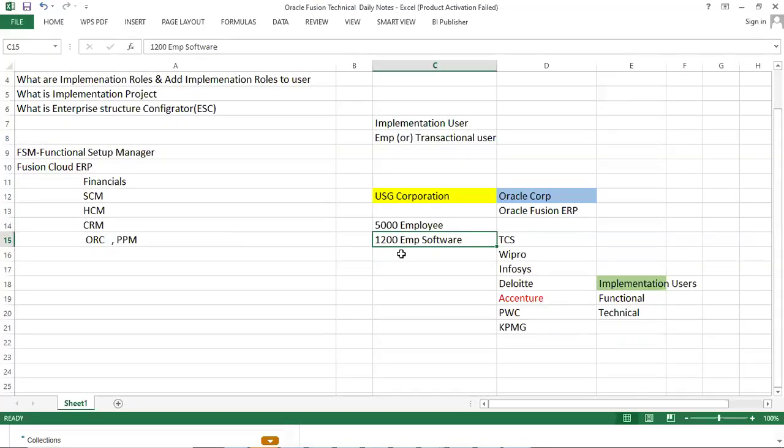We call these 1,200 members end users or employee users, or super users, or business users. Nowadays we call them business users. Earlier, we used to call them end users, but nowadays we call them business users.